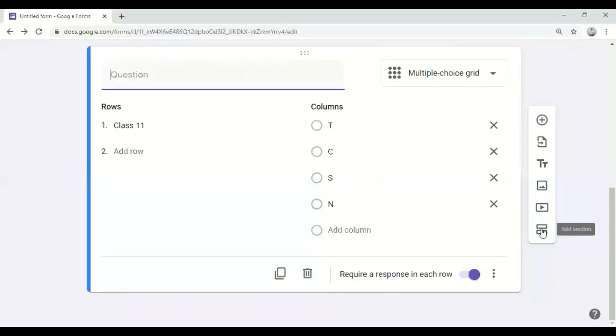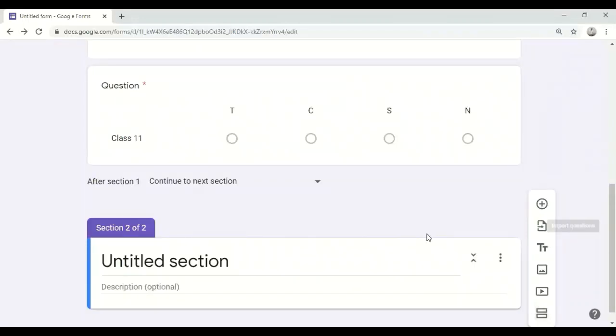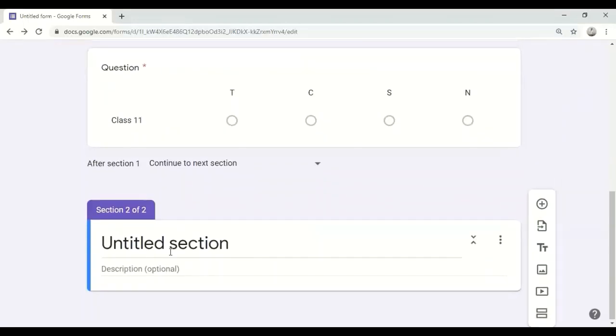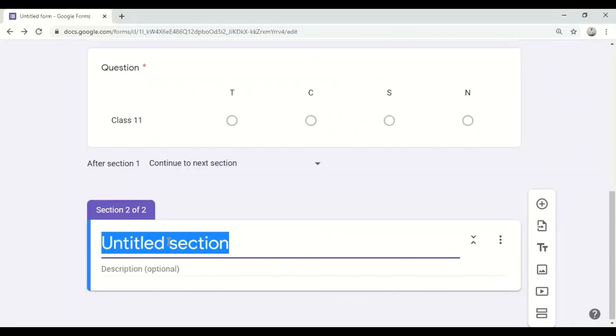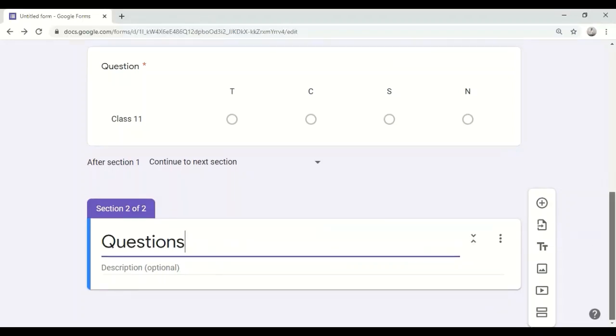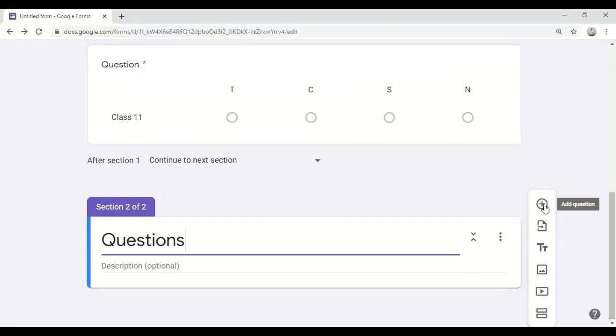Now come to the next section. For making another section, click here. So a new section appeared. You can write here, for example, questions, and description, it is optional. If you want to write something here, then you can use this. Otherwise, I'm going to the next question.